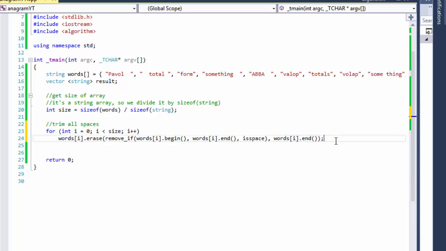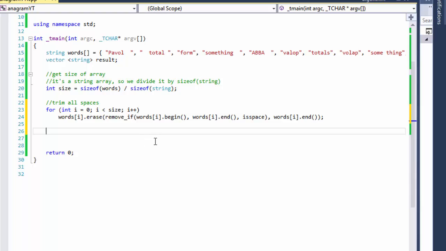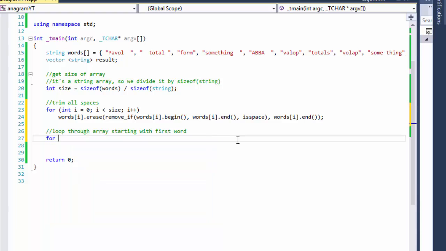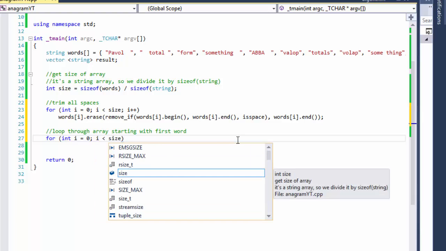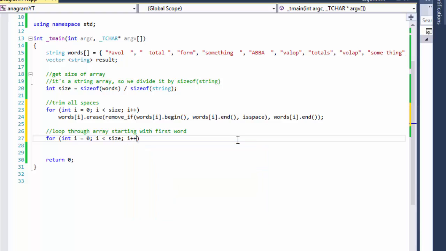So now, after the spaces are removed, we can actually do our main loops. We will do something like loop through the array, starting with the first word, right? So which is element 0. So we will do again the same for loop, and i is less than the size, and i plus plus.